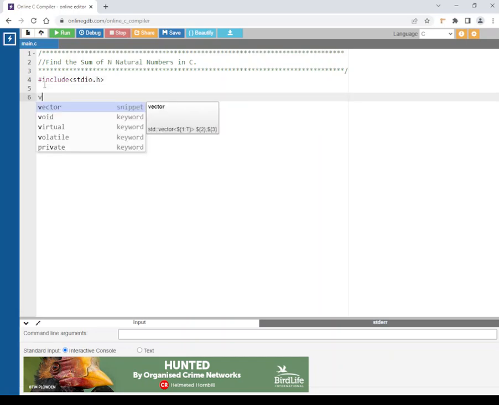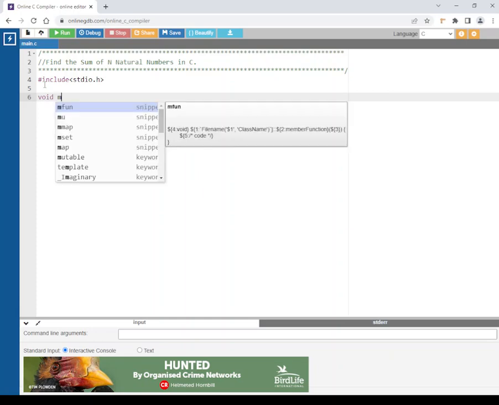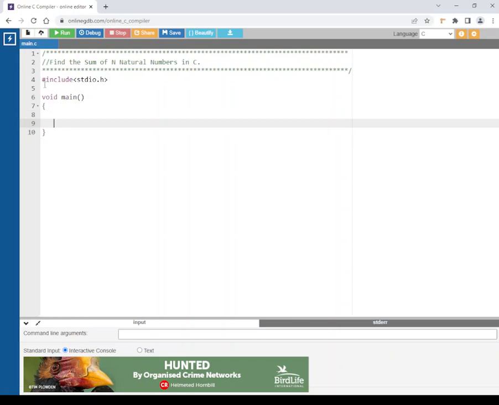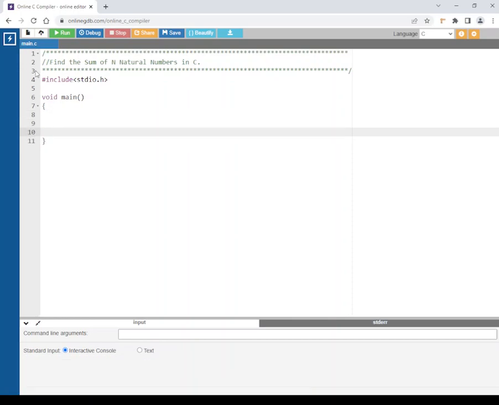Then after that we need to write the main function of the C language, that is void main, having the return data type void, that is, it doesn't return anything. You can use integer as a return data type as well, but in that case you need to return the value. Okay, now here we need to use the for loop.